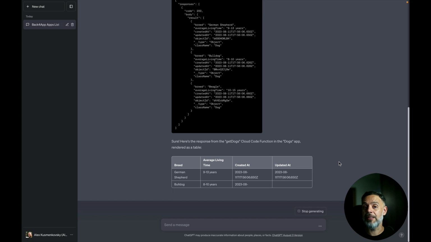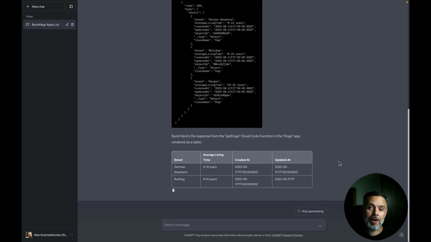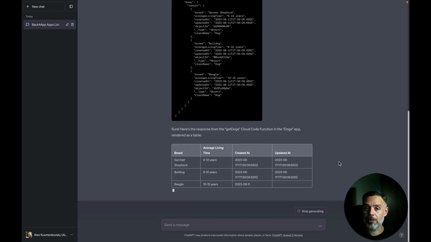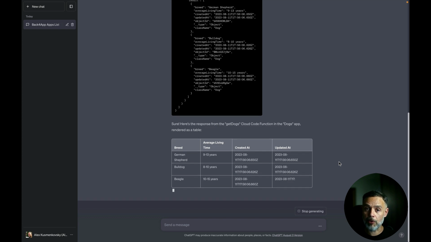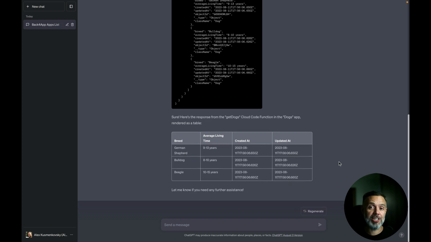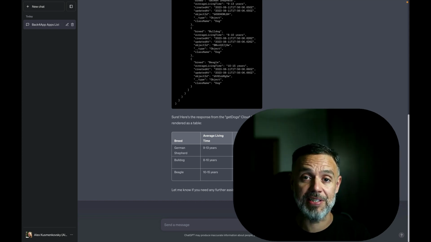So if you have an existing app and you want a very easy way to call your Cloud Code functions and see those responses, the Back4App plugin for ChatGPT is one of the easiest ways I know, because you don't have to write a single line of code. You can just interact with it by using simple human language and still get all your results.